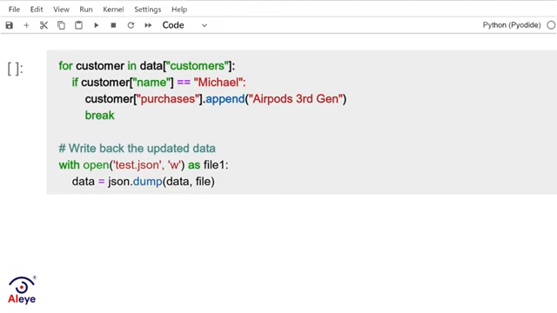You can see a for loop that you learned last week. Here, the for loop is used. Can you remember that the for loop can be used to iterate over a list? In here, the for loop iterates over a list of names in the list called customers to find Michael. And then AirPods 3rd Gen is appended to his purchases list.